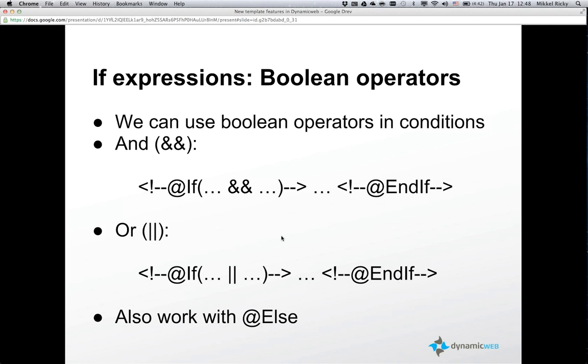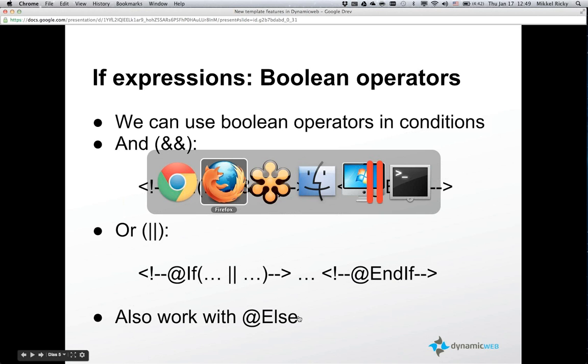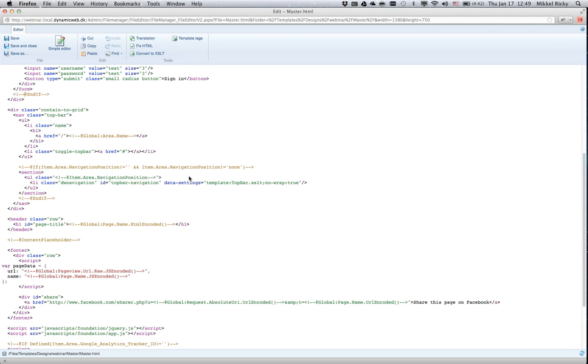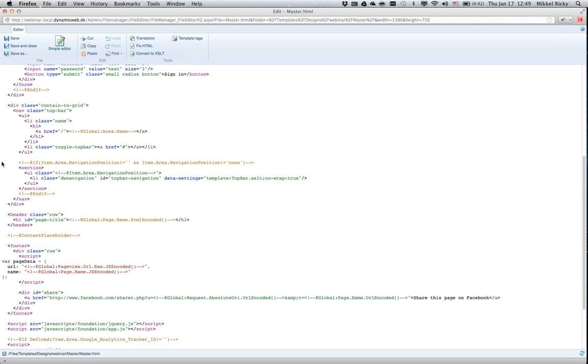Another feature in the if expressions is that we can use and or operators in our conditions in the templates, and this of course also works with else. I'll pop back to my master template to show you an example. Down here we have an if with a condition containing and. So if some tag, and I'll get back to what this tag means in a few seconds, we ask if this tag has a value that is not empty and the tag value is not none, then do something, render this navigation as it is.